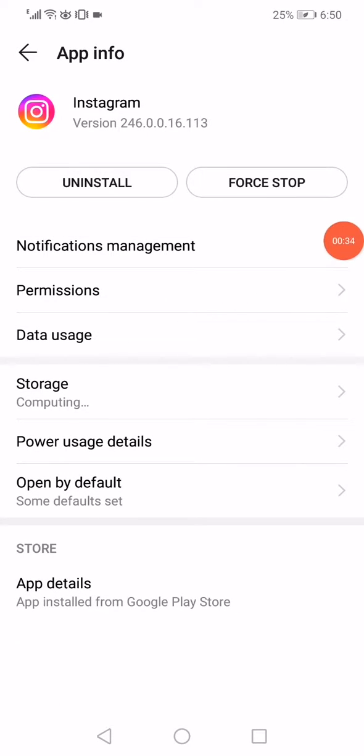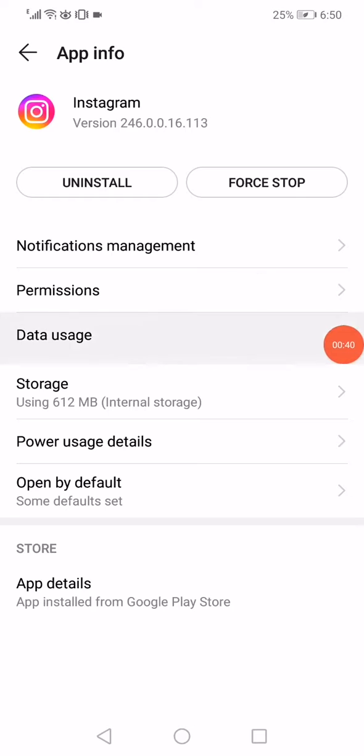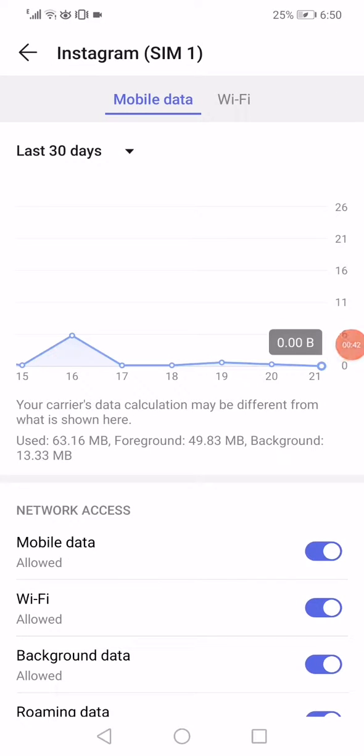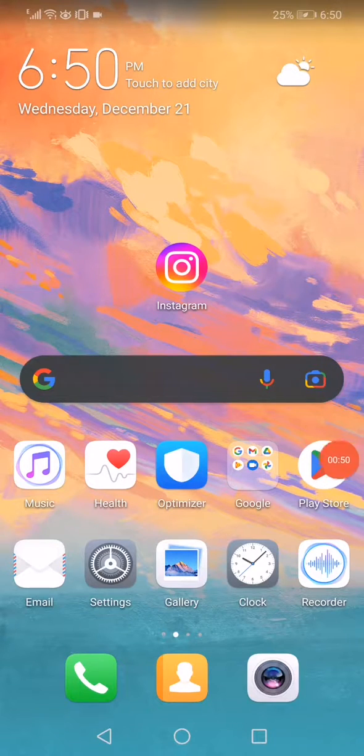Now click on the permissions. Make sure that all the permissions are enabled. Go back, click on the data usage and do the same thing. Make sure all the permissions are enabled. And after that, click on the force stop and go back to the home page.